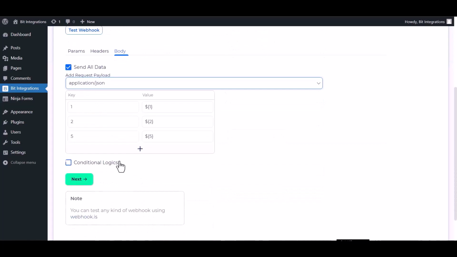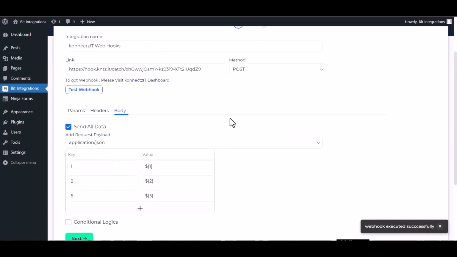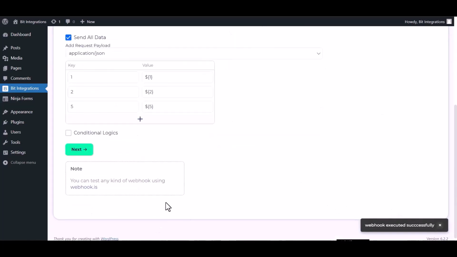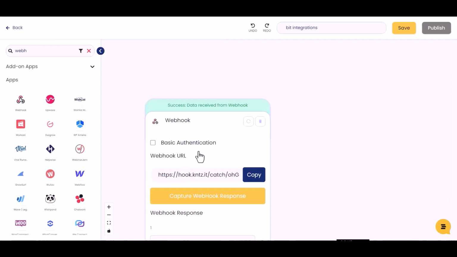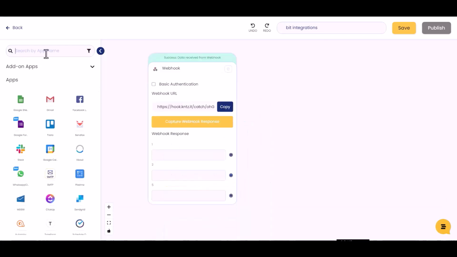Test webhook. Webhook executed successfully. Done. Next. Finish and save it. Now go to the KonnectzIT site and choose your desired action. I am choosing Airtable.